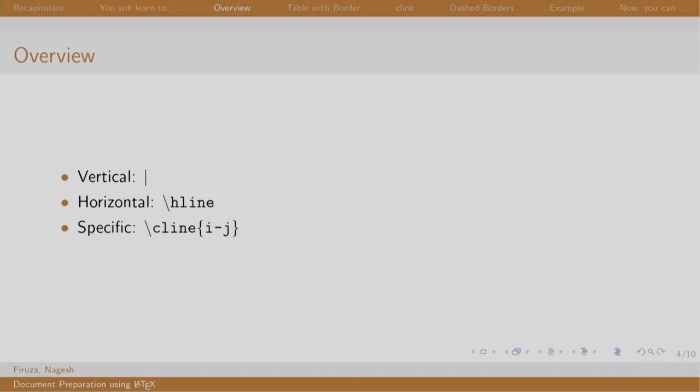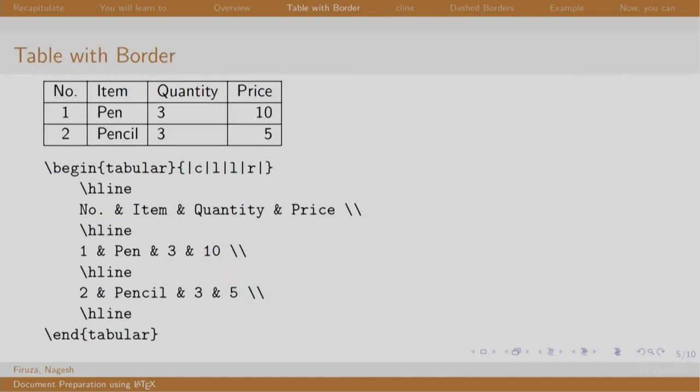Vertical lines are created using the pipe operator, and we mentioned this in the column alignment specification. The \hline command is used to create horizontal lines after every row. We shall also explore the \cline command. Consider an example shown here. The only new additions are these pipe operators and the \hline after every row.